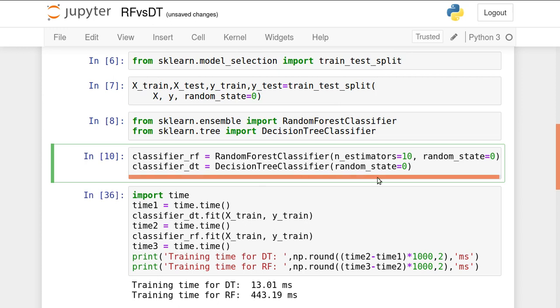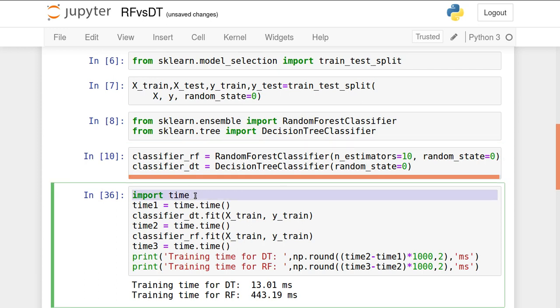Now two comparisons we'll do. We'll compare the accuracy, the effectiveness of the algorithm, plus the time required to train and predict. To measure the time required to train and predict, I am importing the time module, and if you write time.time(), it will return the system time in terms of seconds. This is time 1, recorded before the training of the decision tree happens. So classifier_dt.fit, and I have given x_train and y_train.